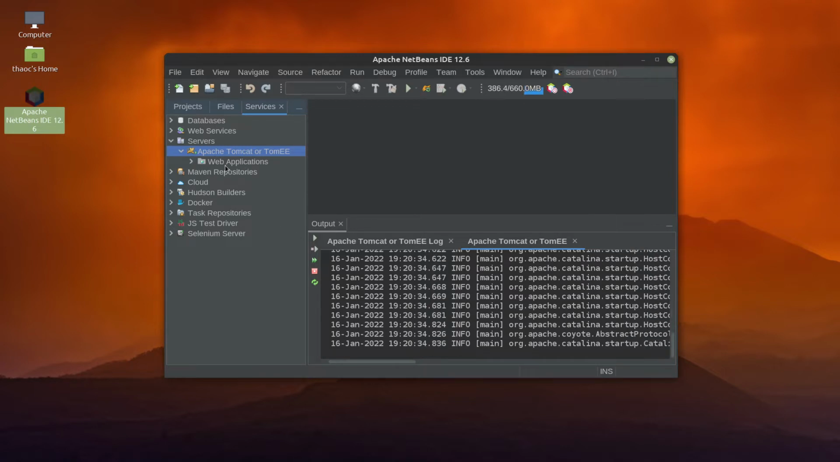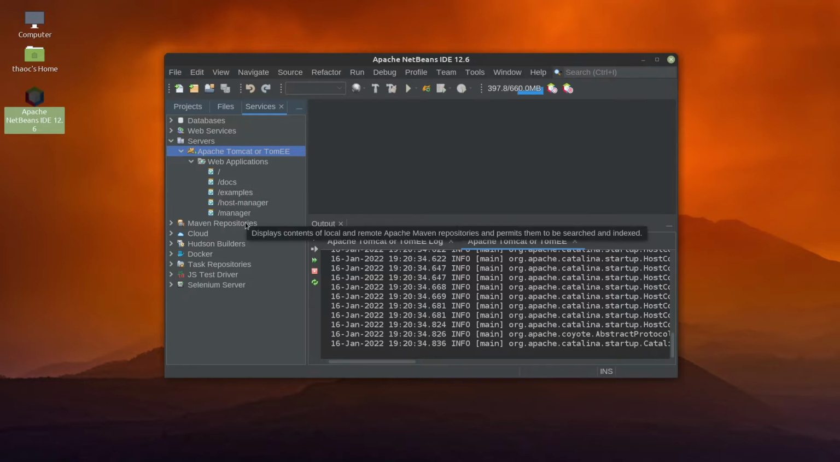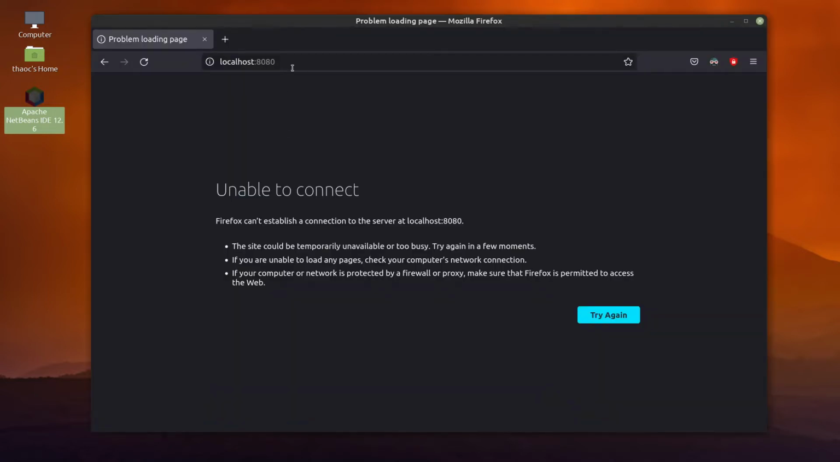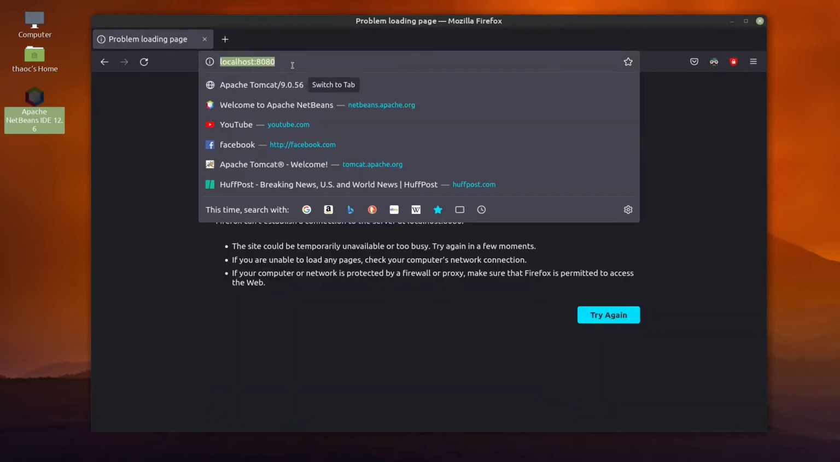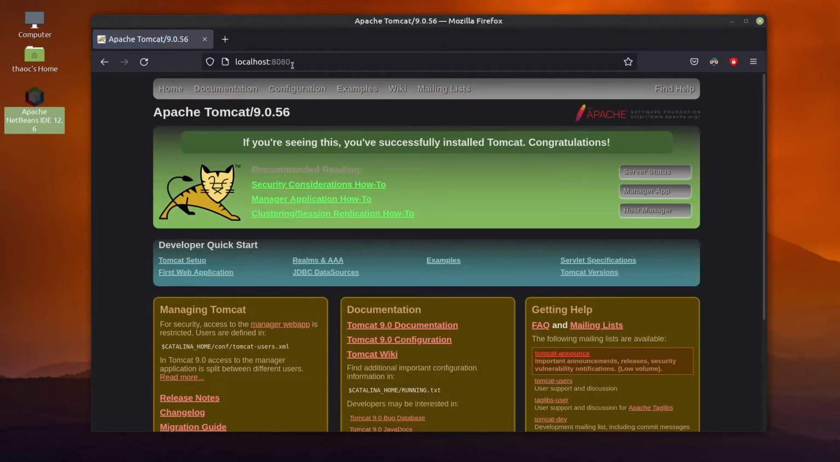If you expand the web applications folder, these are all the applications that Tomcat is currently serving. There's the documents app, there's examples. It's basically a project that contains a bunch of JSP and servlet examples and so on. So since we have started Tomcat, let's check out Tomcat. Again, because we started Tomcat in NetBeans, you should be able to hit enter. You can see that's running.